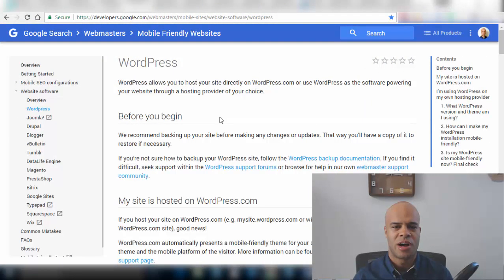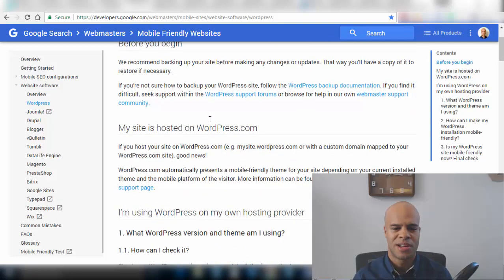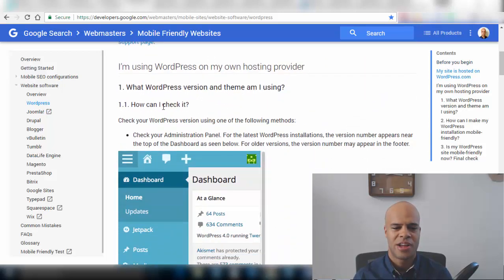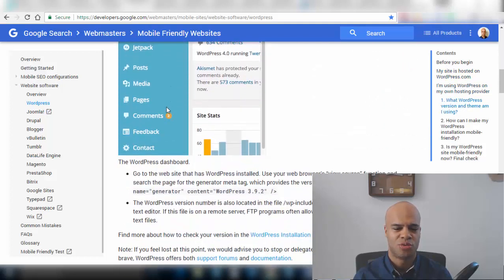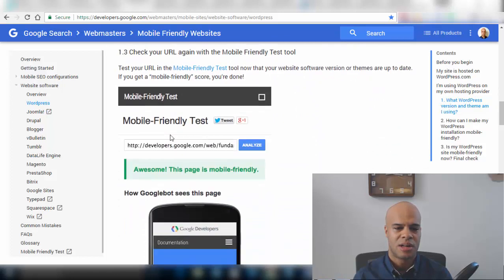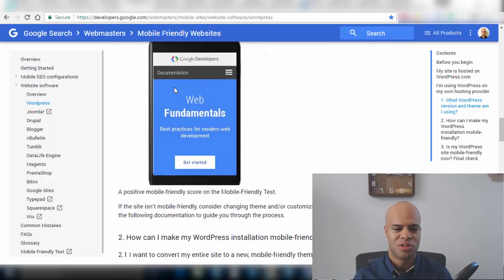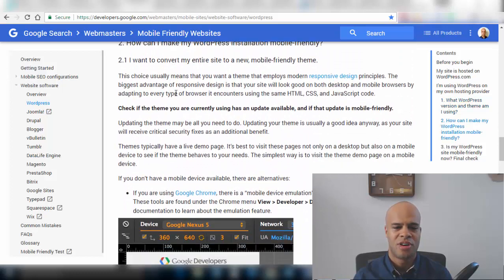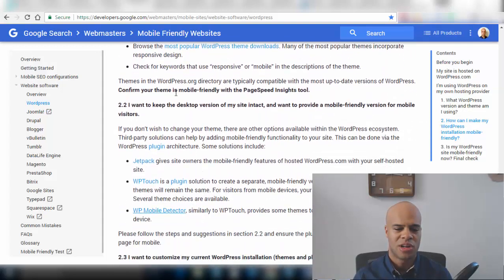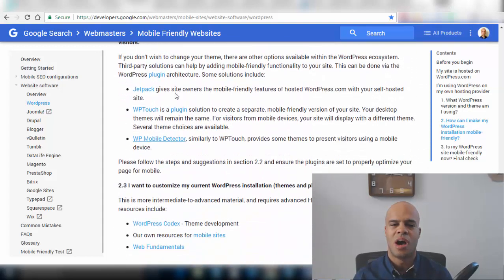Going back to your results regarding mobile friendliness and page speed, Google has a page here that talks about WordPress.com and the free WordPress software, which we're focused on. It talks about how you can check your theme and check some other issues around it. It talks about updating the version of your theme if required, about your URL and the mobile friendly tools test as we see here. It talks about converting your entire site to a new mobile friendly theme. And it also lists some plugins that we can take a look at. So this is really a great page to understand more about your theme, and understand more about the mobile friendly test.